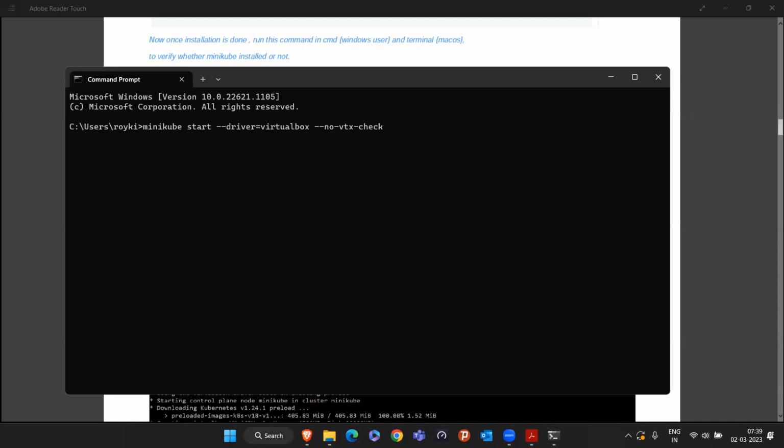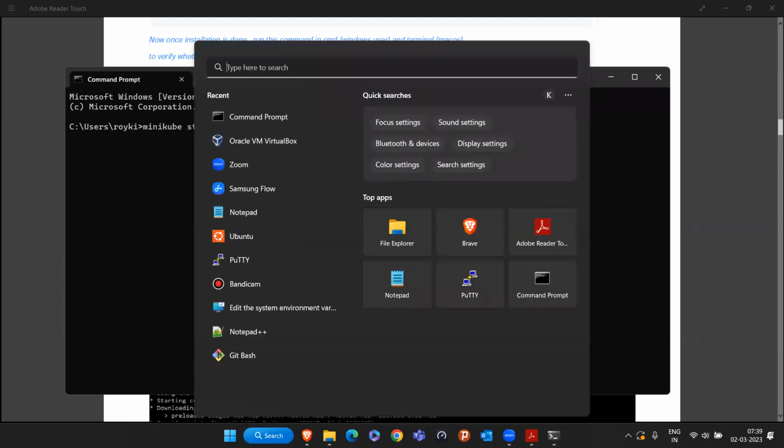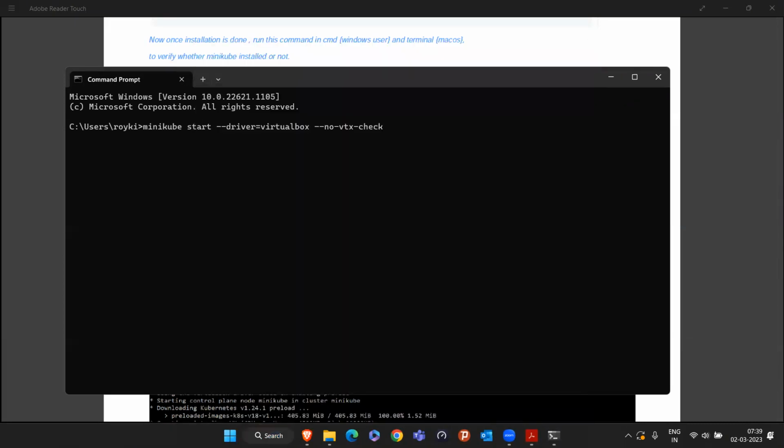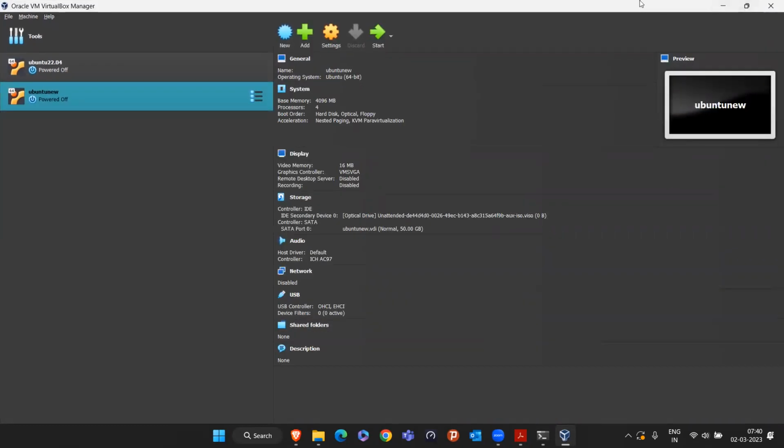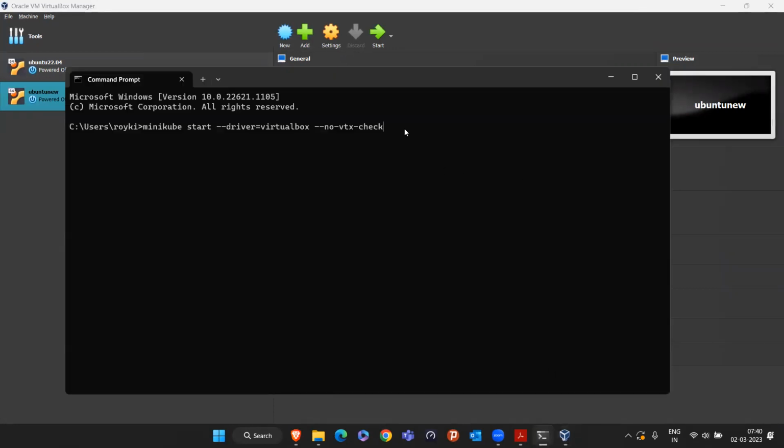Whenever you hit this command, currently you are seeing this Oracle VirtualBox. In this Oracle VirtualBox, currently there are two operating systems in my case. In your case, there will be no operating system visible here. So when I hit enter here, you will see that one more operating system is going to be installed. That will be the Minikube itself. Okay, so let's press enter.